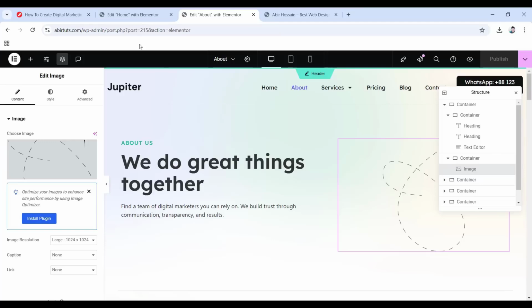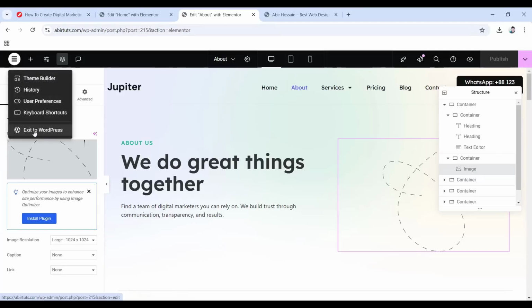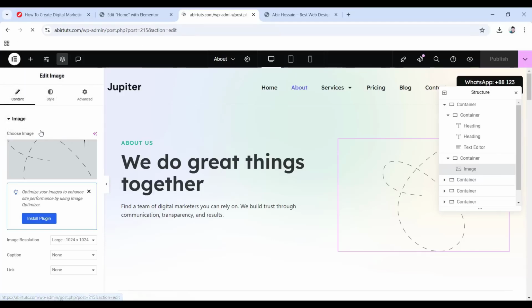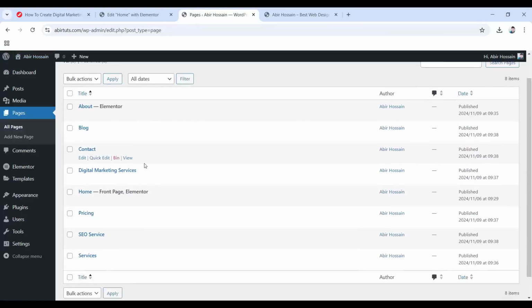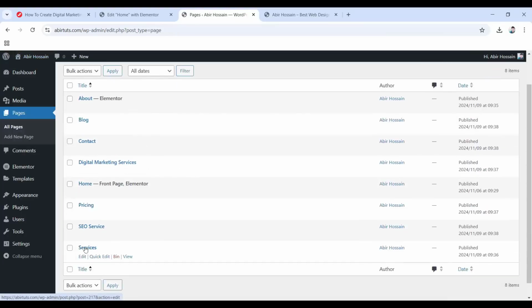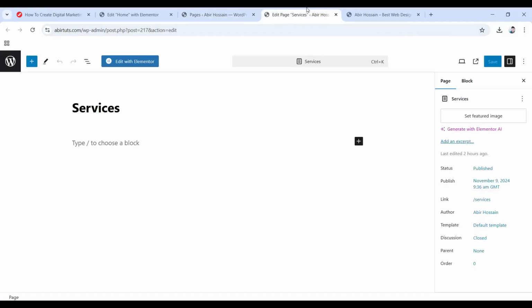So let's go back. Let's exit to WordPress. Click on it, then click on this WordPress logo. Now let's create our services page. Actually, let's edit this in a new tab. So it's open here. Click on Edit with Elementor.